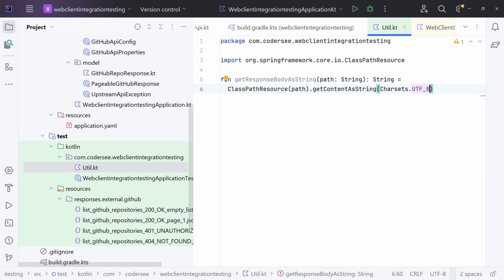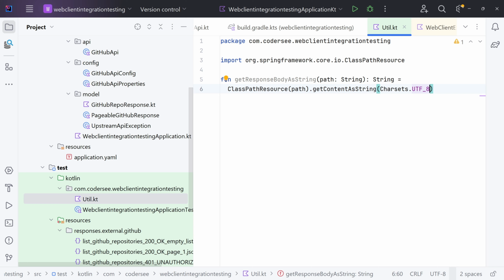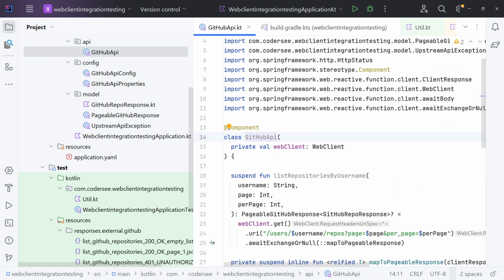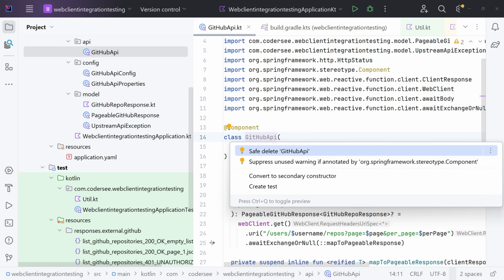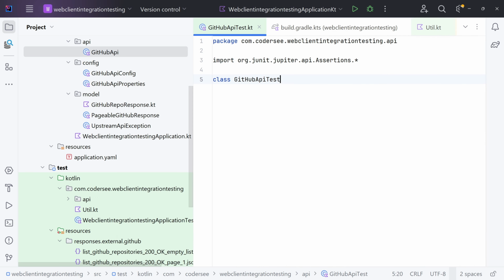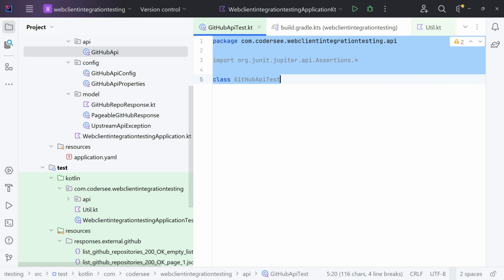So you can do that manually, or alternatively, you can go to GitHubApi, click on the class name, Alt+Enter. This is the shortcut that allows you to do a lot of things in IntelliJ IDEA, and hit create test right here. The pop-up window will allow you to specify the class name and things like that. Let's call it the GitHubApi test as the default one.